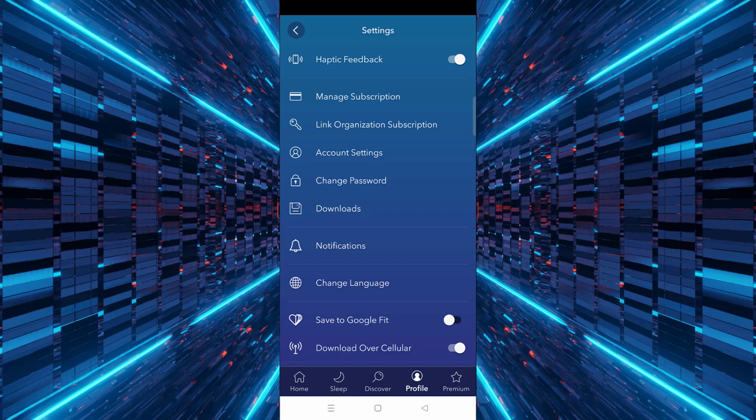Finally, at the top of the Settings page, you will see the option for haptic feedback. Simply toggle this option off to disable the vibrations. By doing this, you can enjoy a smoother and quieter experience while using Calm.